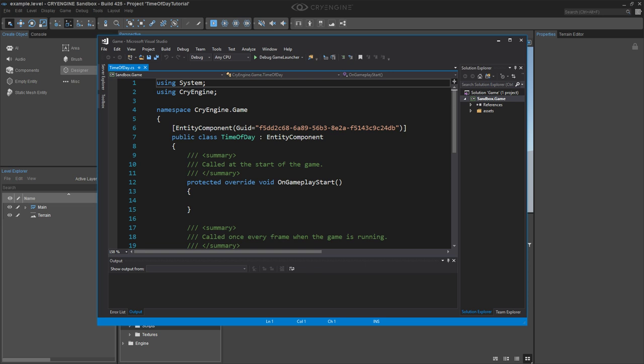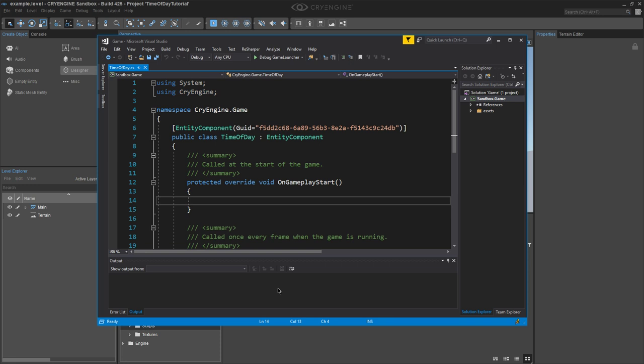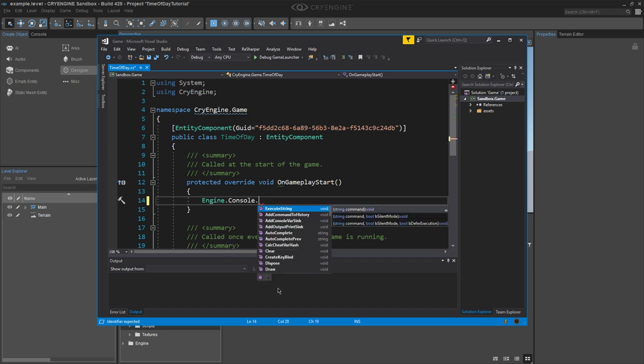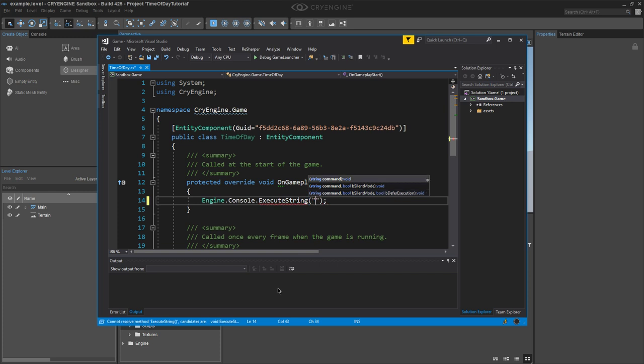Wait for Visual Studio to load. And then we're going to do engine dot console dot execute string e underscore time of day space. And yeah, it's 24. Okay.